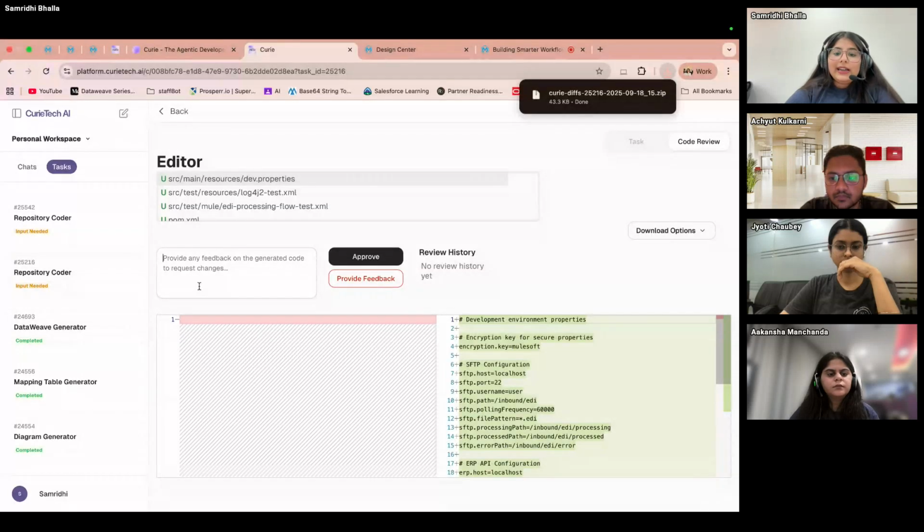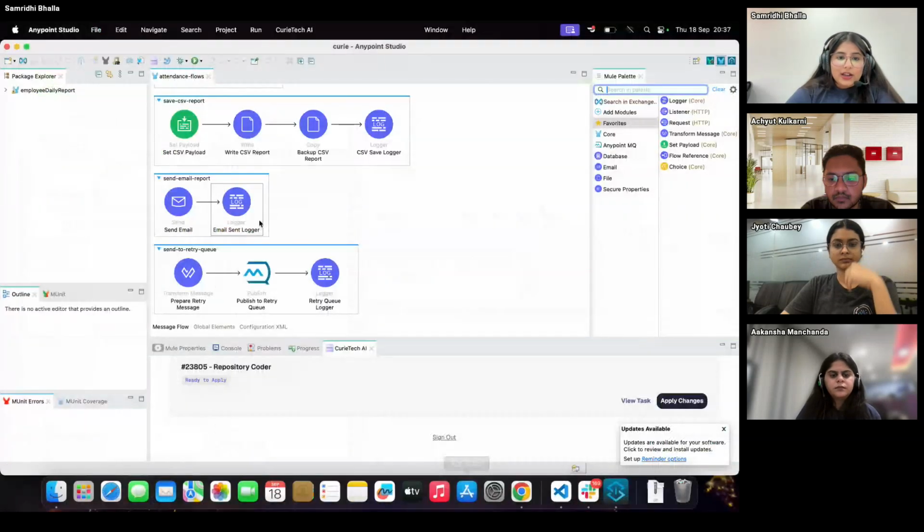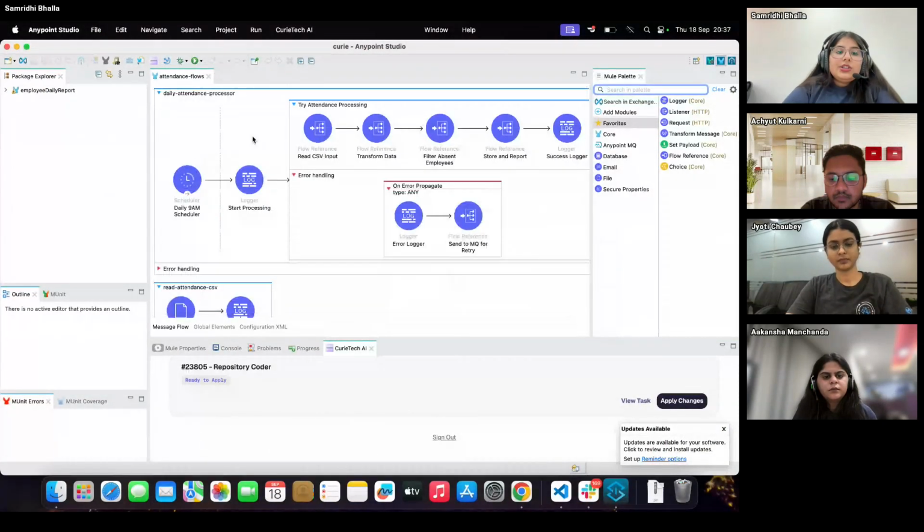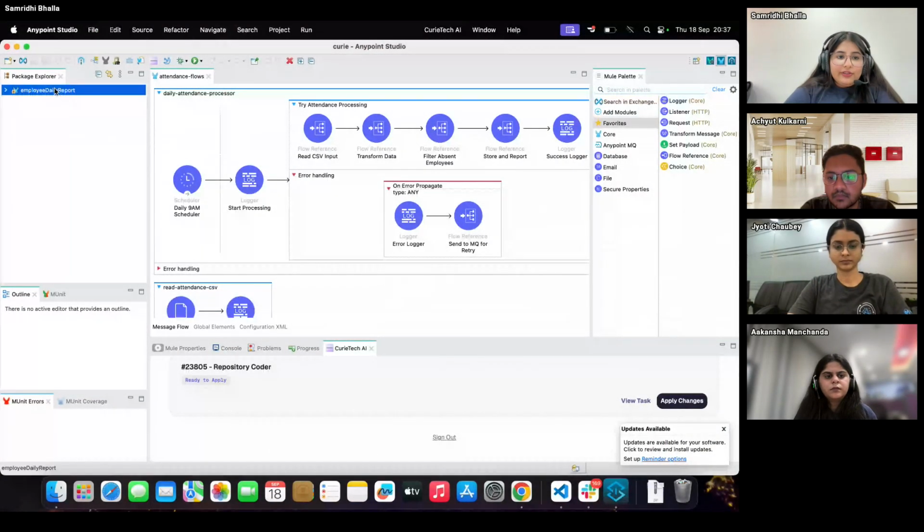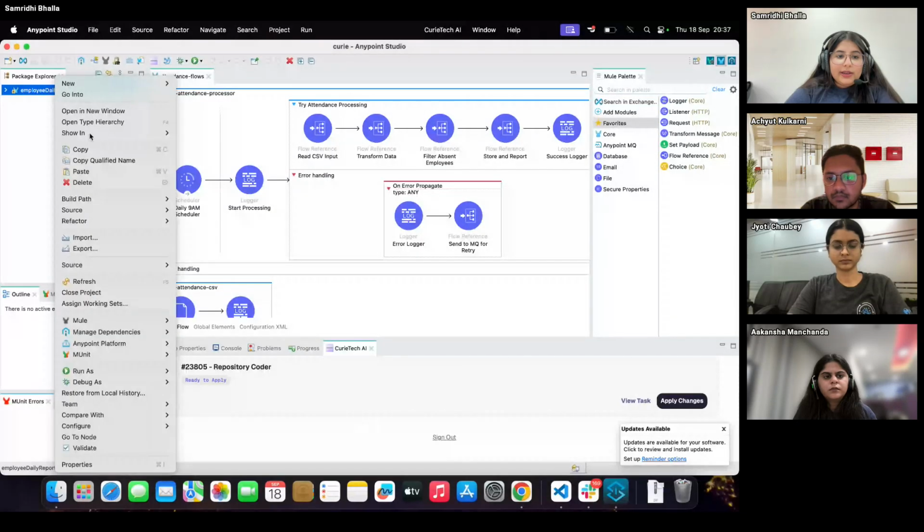But here if you see, I did not yet approve this task, so it is saying input needed. So let's see. Okay, now it is working. So this is the project which it created for me. I can also show you in my Finder how I download this project.